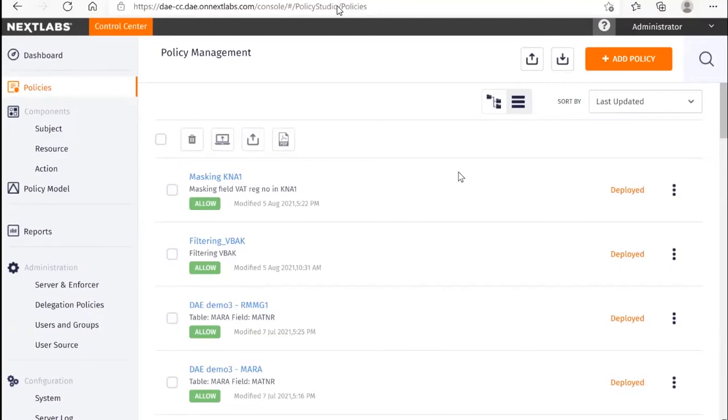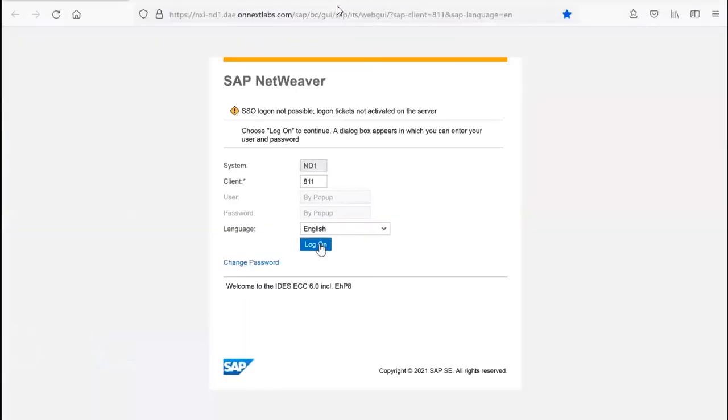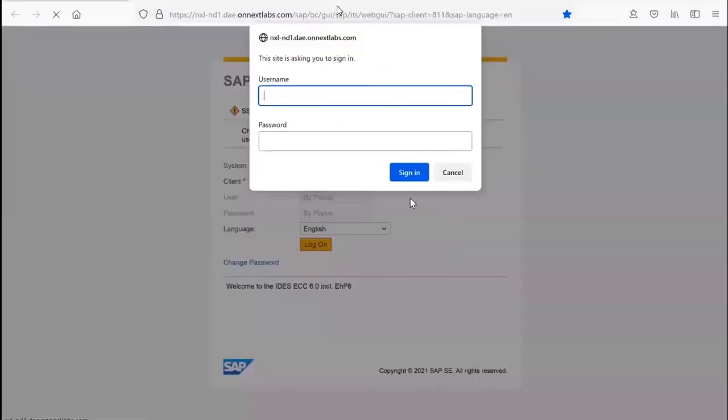So NextLabs offers the option to filter the data a user can see, change, or create in an SAP system with the filtering option. What I want to show first is how a general user without the filtering option can go into the SAP system and see all data.